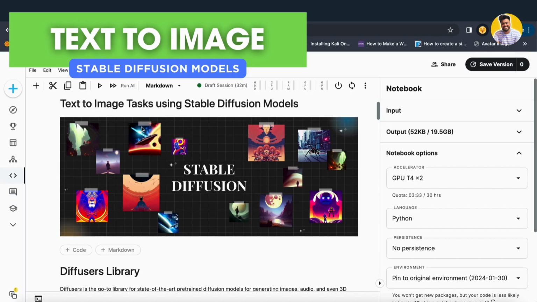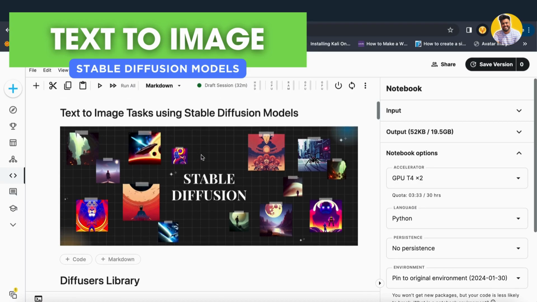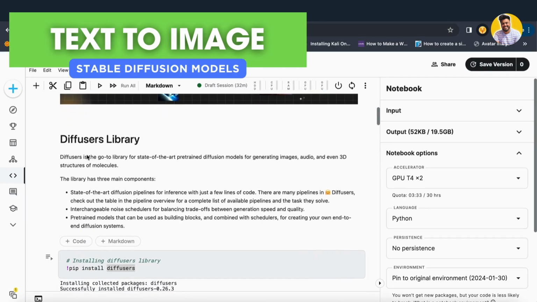So here is my text to image Stable Diffusion notebook, and here you see I have used the diffusers library. The diffusers library is a go-to library for state-of-the-art pre-trained Stable Diffusion models for generating images, audio, and even the 3D structure of molecules. The Stable Diffusion diffusers library has three main components. The very first component is the state-of-the-art diffusion pipelines, then the interchangeable noise schedulers, and then the pre-trained models. You can use everything in your projects to make a good text to image model.